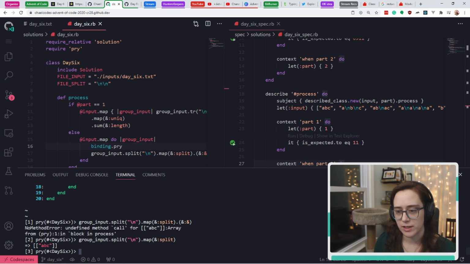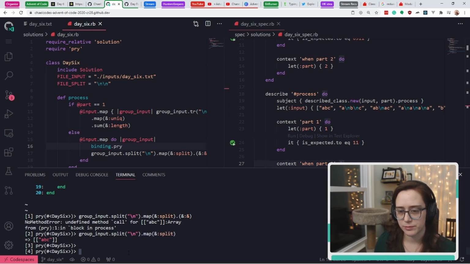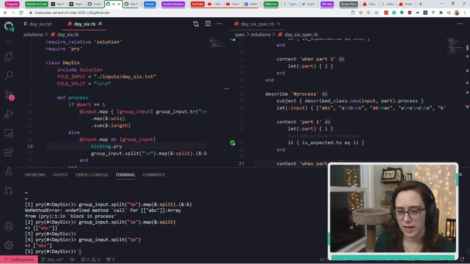Group input dot split in dot map and dot split. So do I need this? Oh, hang on. If I call this without the split, what do I get? I get ABC. Oh. Yes, I do see the problem now.